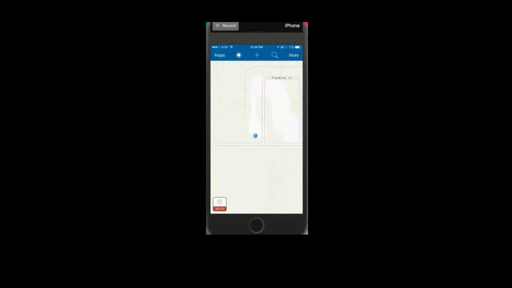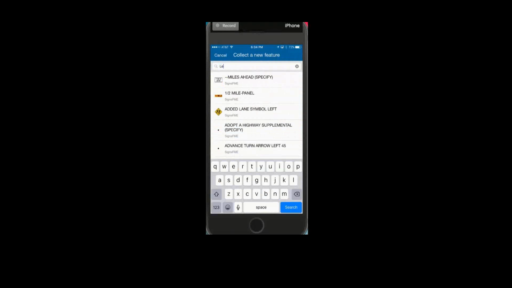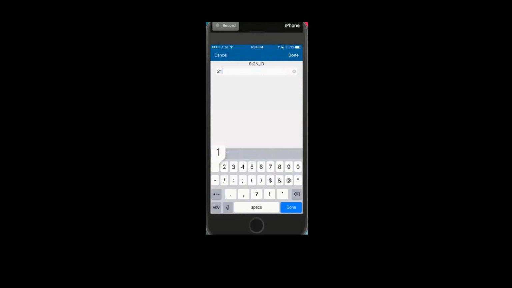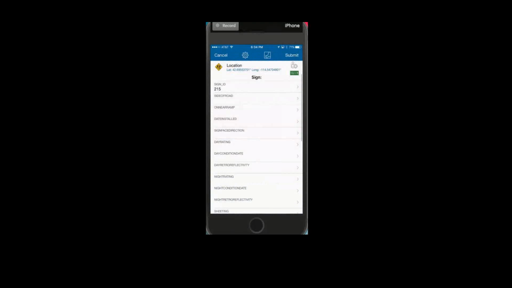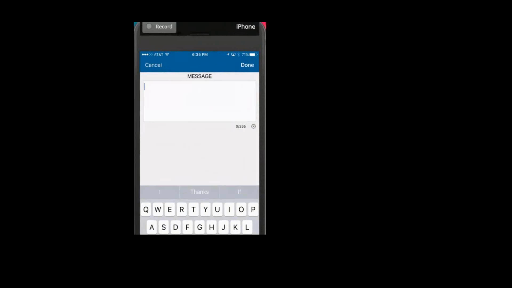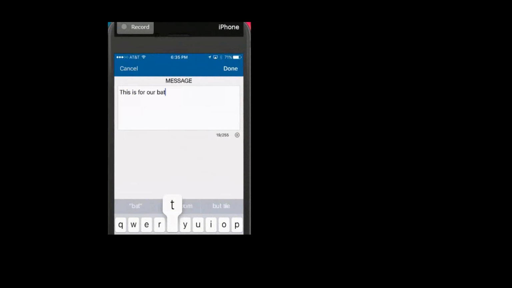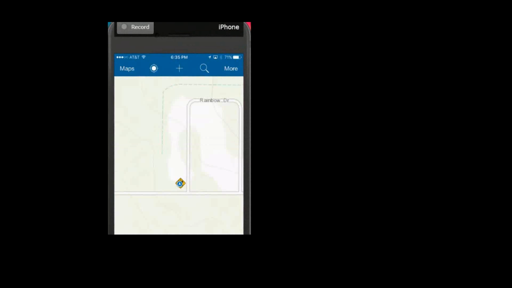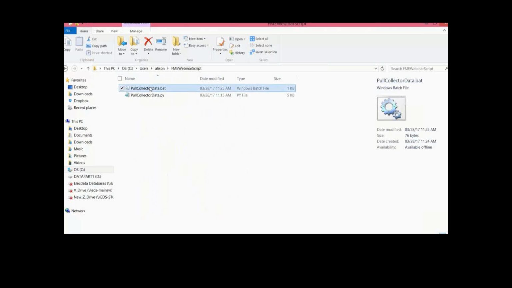Let's test it. I'm going to collect a new sign in Collector. This time I'll collect this added lane left. Again, I have to give it a sign ID and I have to give it an inspection date, but I'll skip collecting the rest now. We're just doing a little test. So we'll set the inspection date, and actually I should give it a message so that we know which one this is. This is for our bat file test, so we'll know for sure that that's the one that came in. Okay, I will submit that. Done deal.